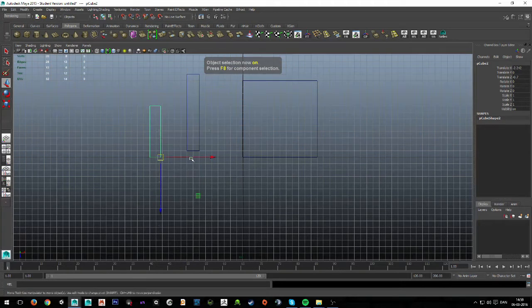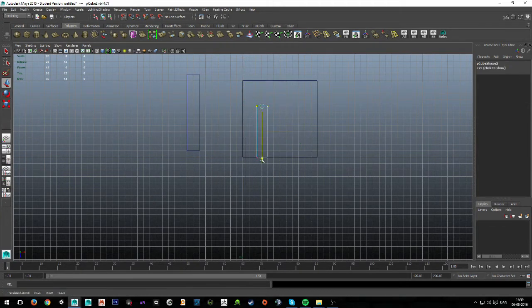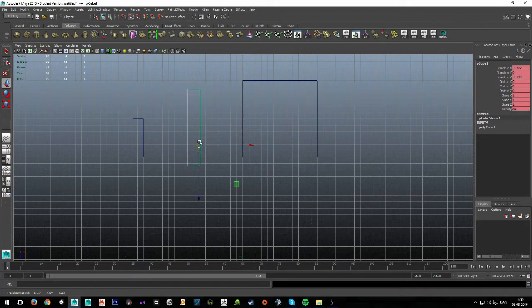Let's see. I'm just going to put my pivot point to the bottom of this one, and half of it would be like this. So we're going to have this one. We're going to have this one. Oh, come here. Pivot point down here, and that will probably do for this one.